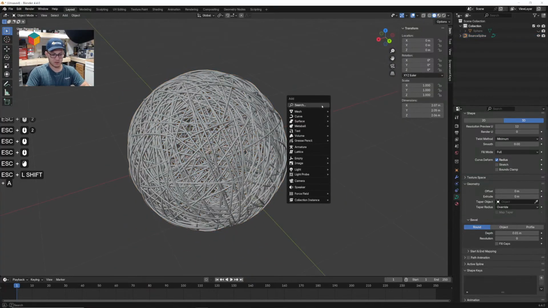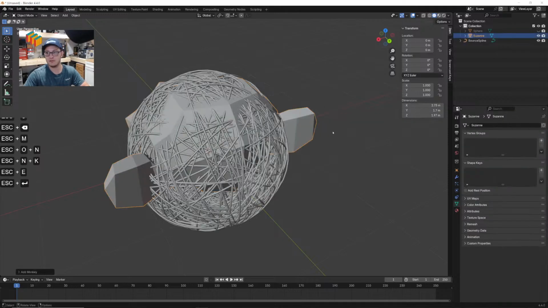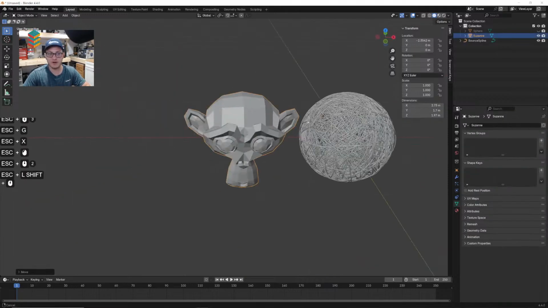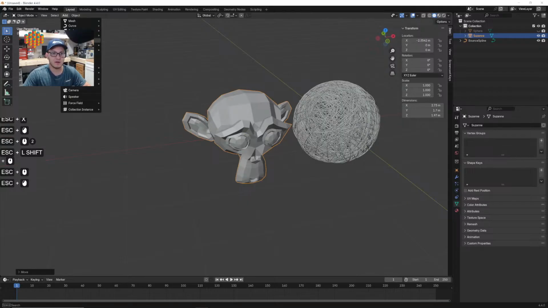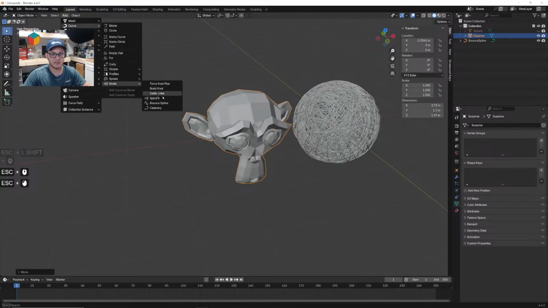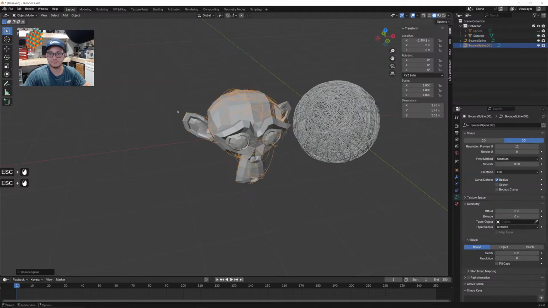Seriously. Let's try something cool. Let's try Suzanne. Sorry, monkey. Let's do the same thing. Remember, guys, just go up here to add curve. I know you can't really see this. Knots, and then bounce spline.